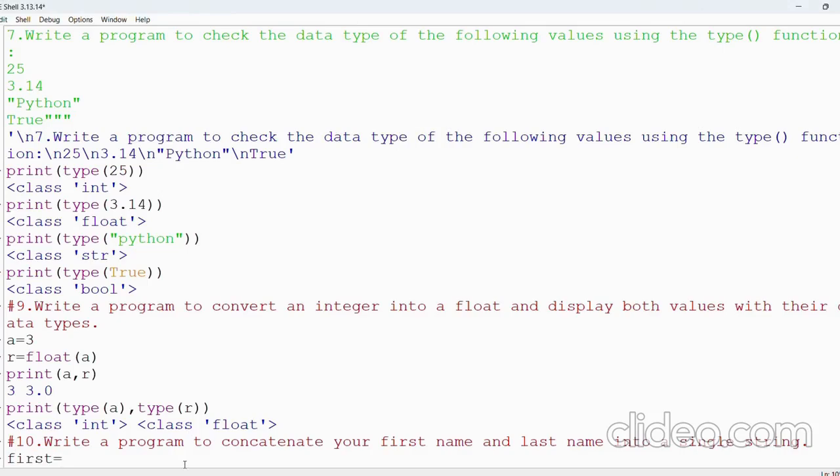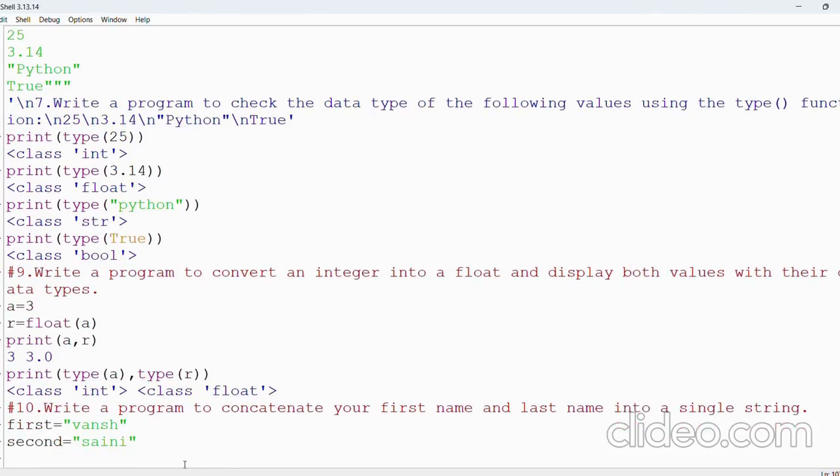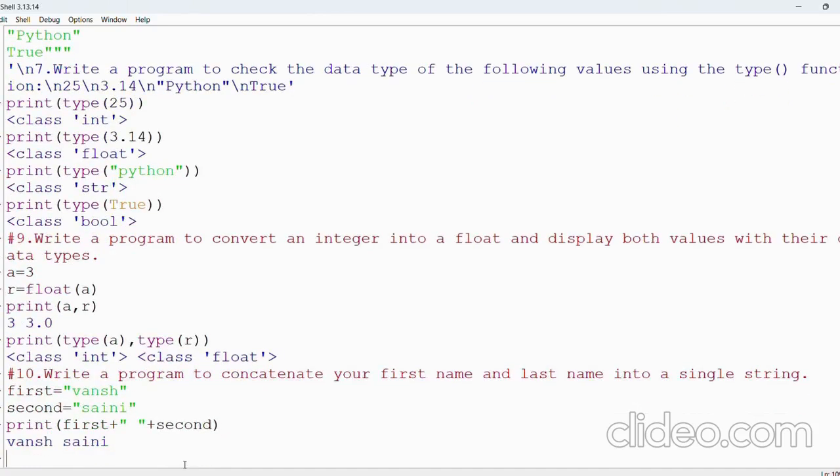The question says that I have to create two variables and concatenate both strings. So I simply made two string variables, first and second, both having different strings, "once" and "send". So how to concatenate in Python? I can simply use the plus operator, because Python strings allow us to concatenate end to end using the plus operator. So I will simply use first plus quotes space plus second, and it will print "once sending".